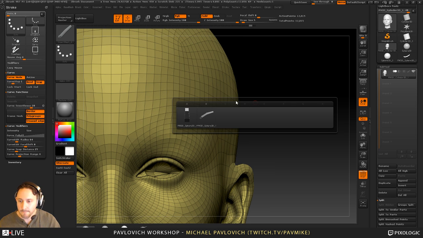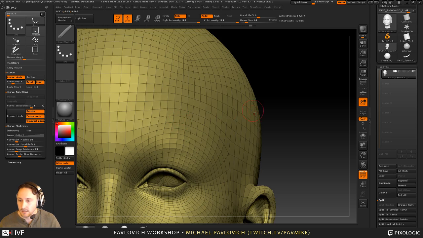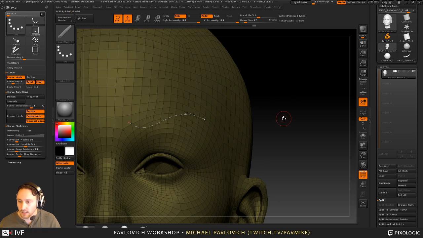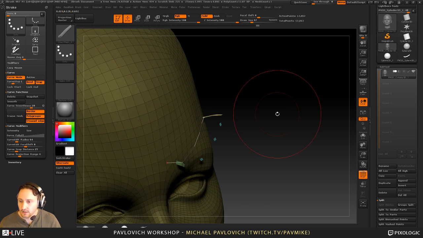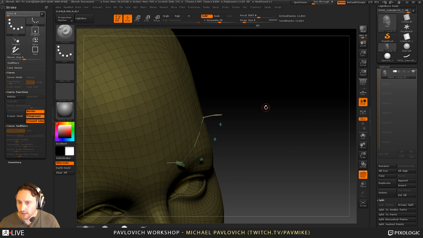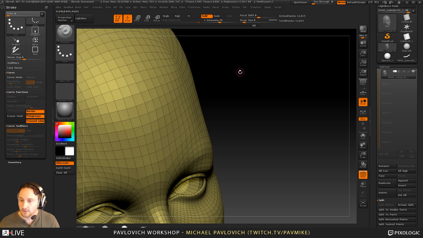I'm going to hit M, grab the eyelash brush we just made, and with curve mode on, we can now drag out a bunch of eyelashes all at once, except one thing I forgot. They need to be one polygroup. So if it's more than one polygroup, it thinks it's an insert multi-mesh curve tube, and try insert mesh, which we can get to in a bit too.